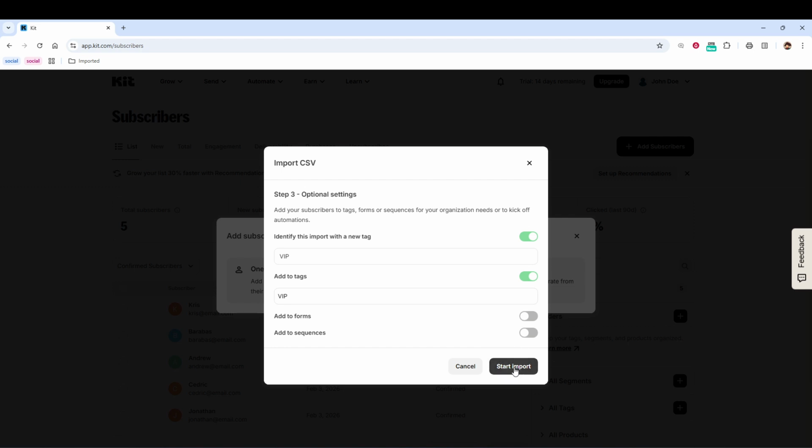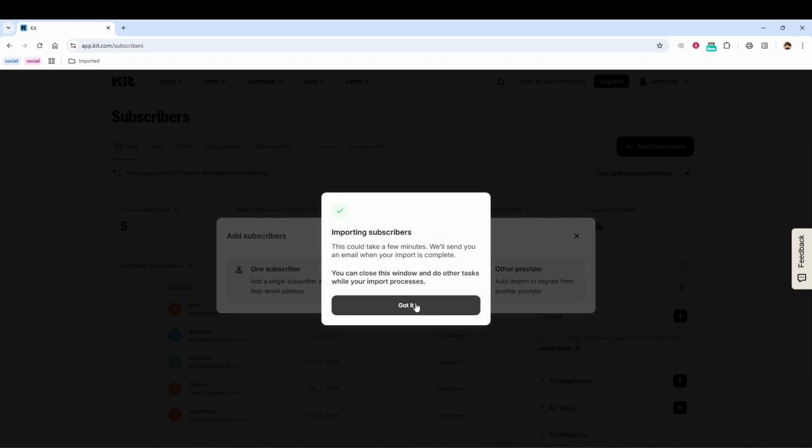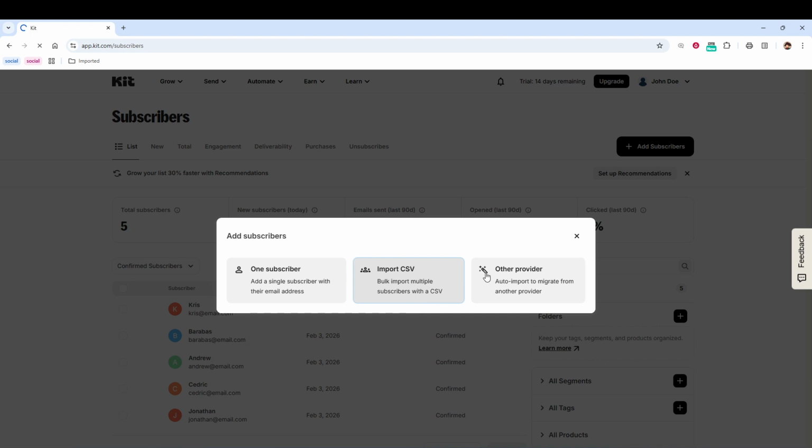Kit will process your file, add the subscribers to your account, and apply any tags or form associations you selected. After the import finishes, you'll see your new subscribers in the list, ready for your next email campaign.